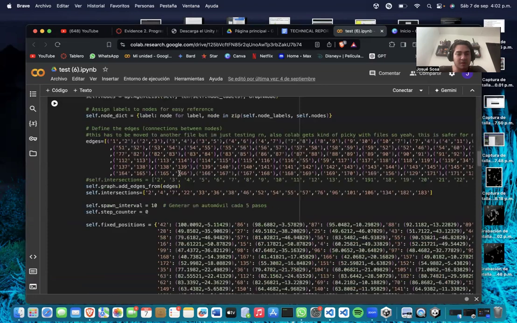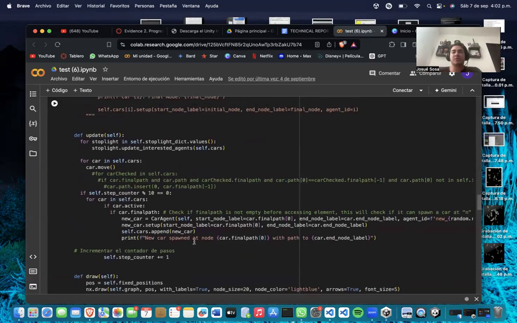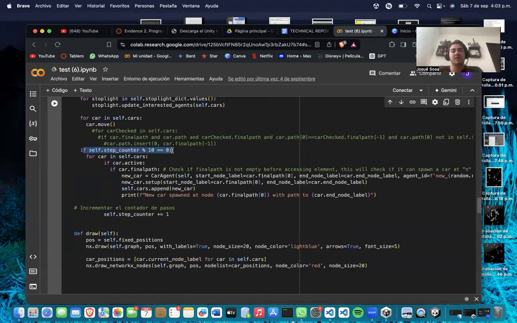Here I implement, in dev update, a randomizer. Well, not a randomizer, but a car spawner. We see that in this line, we have a counter of 10, 10 steps of the car to appear a new car, like spawn the main car. The main car has 10 steps, then a new car spawns.